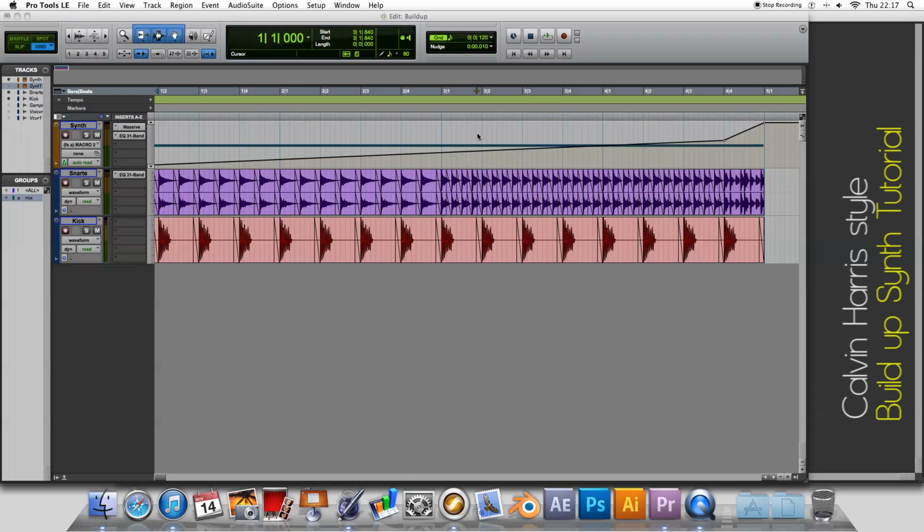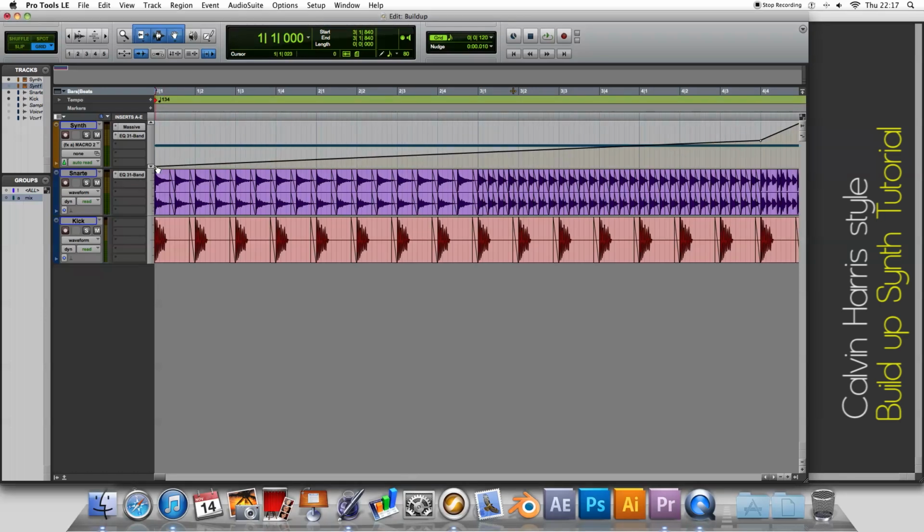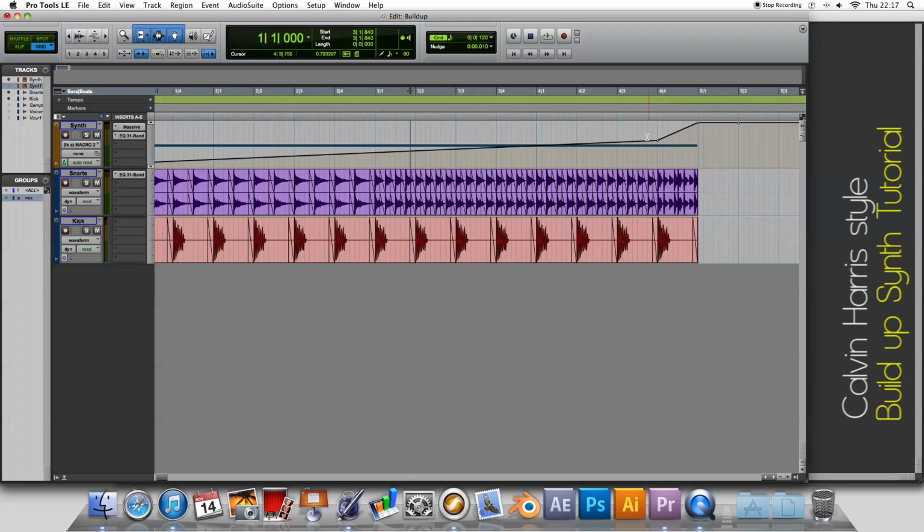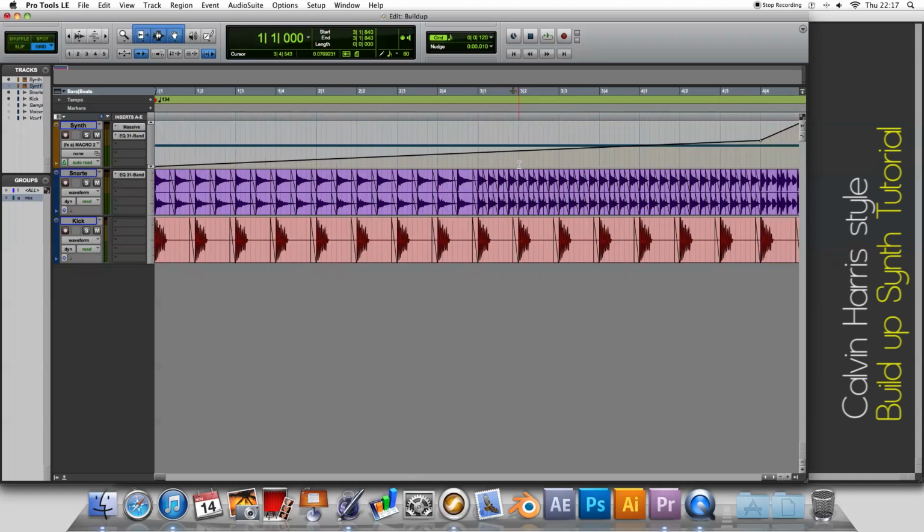So to go about drawing the automation, just for some tips, you probably want to have a slow build up, so a line around 20, 30 degrees, depending on how long you want the build up to take place. Next, you're probably going to want to add a nice little flick towards the end. This really helps to give a better build up than just having a straight line that just goes up, if that makes any sense.